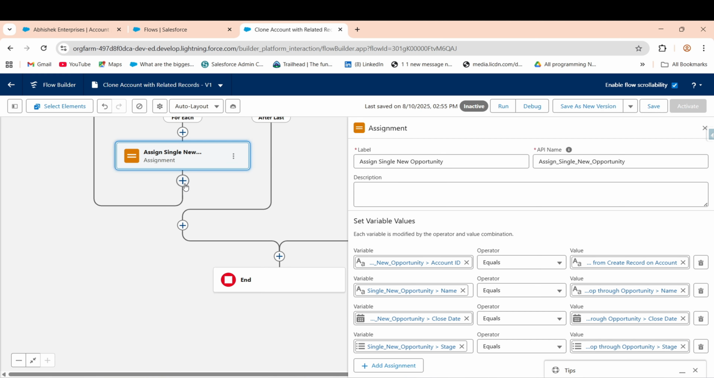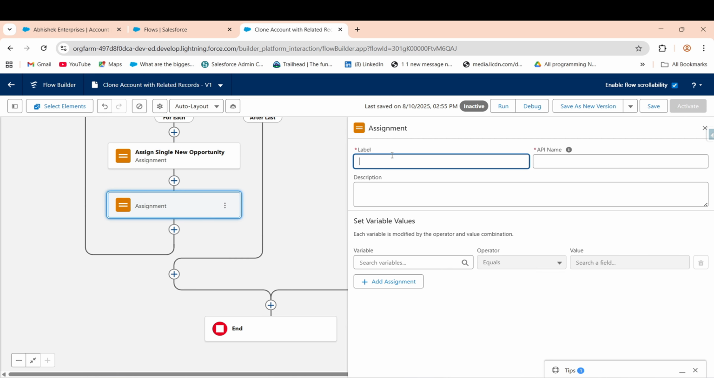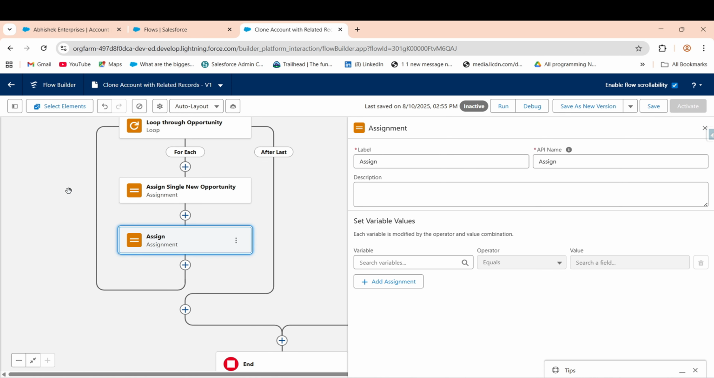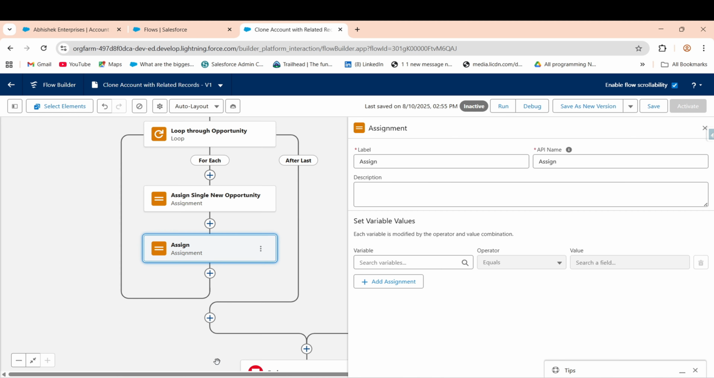So add an element, click on assignment, and this time assign multiple opportunity. Why do I need two assignment variables? Because as a best practice, I need to add one single opportunity and then assign it to the multiple. Then after the loop, I need to create the opportunity records. This is a best practice. If you use a Create Record element inside the loop, that is not a best practice, and you get governor limits also. That's why I use this.